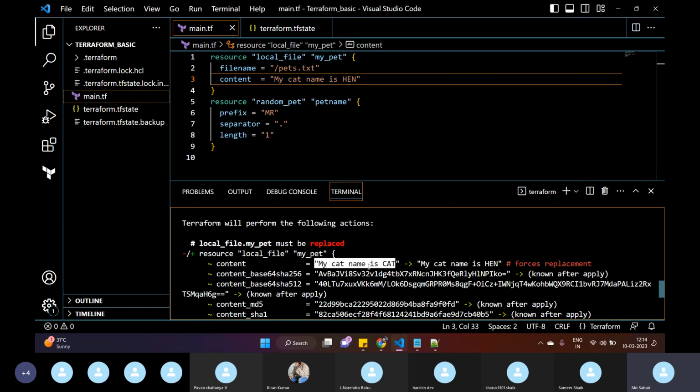From where is it fetching this detail? It is fetching it from the state file, and again it is trying to make the changes. So never try to manually change the state file, except for practice or testing purposes.